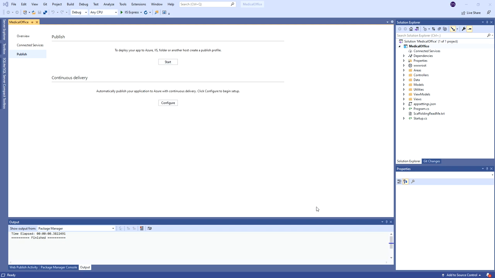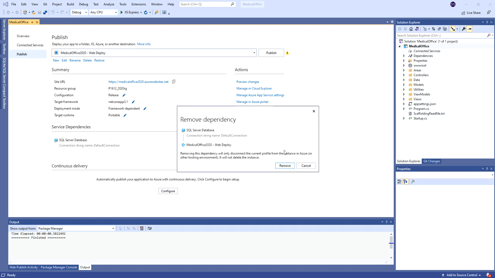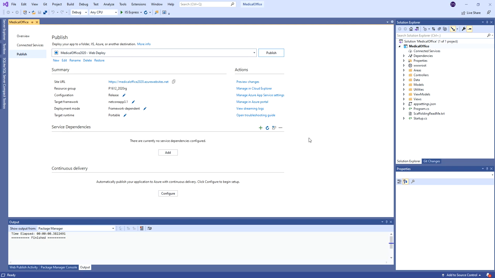So do finish. And of course, a couple other little things, because it sees there are references that the support is here for SQL Server, right? We want to kind of get rid of that. Okay, we have to remove that dependency. I select remove, and it still doesn't quite go away. So we say ignore this for all profiles. Okay, now we don't have any service dependency to worry about. We've said, nah, don't worry about that.